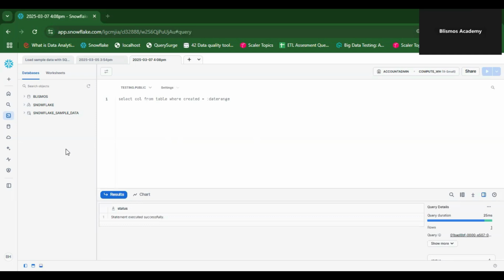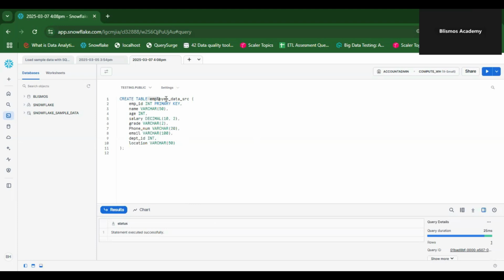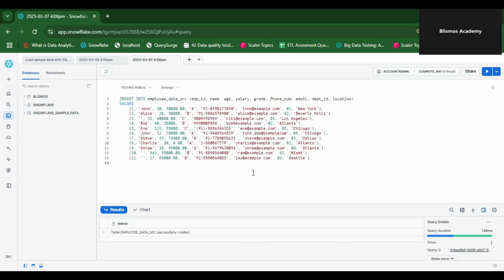The first table which I'm going to create is table employee data source, in which I have 9 columns. Let me create this. I just created the table. Let me insert some data into it. I'm trying to insert some 11 rows. Just run this. So it's showing number of rows inserted are 11.